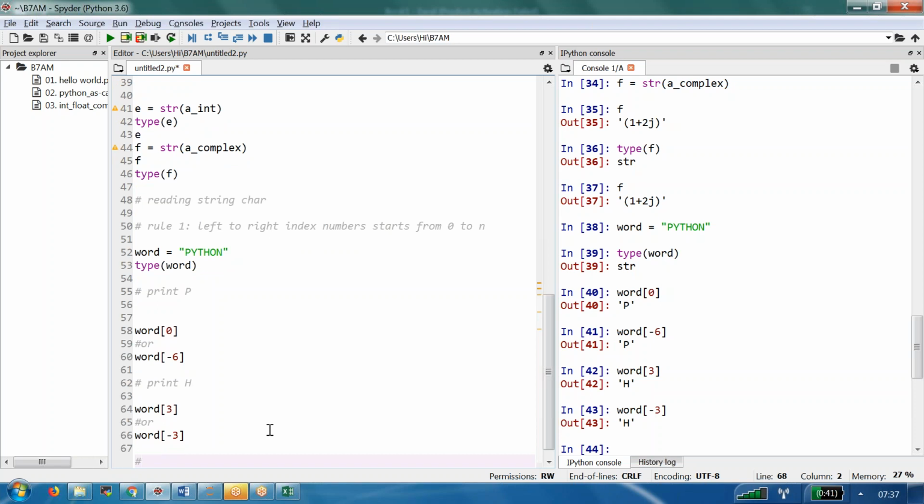Is there any benefit of time complexity here? What are the benefits of using bidirectional indexing? If I want to read only the last letter, or I have some zigzag word with thousands of characters and I want only the last second character, counting from the front side is very difficult, right? From the right side you can count it.